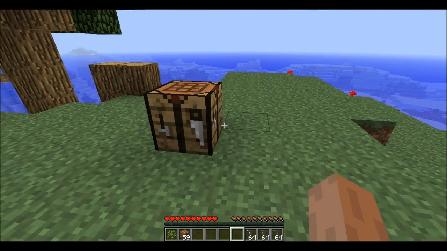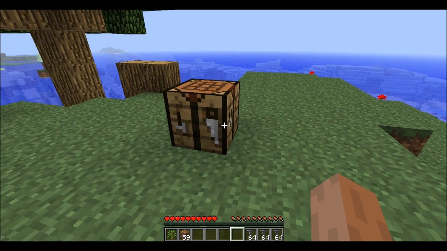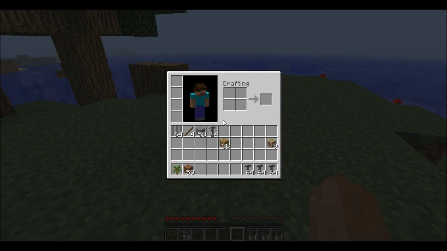So reinforced glass, I'm just going to verbally tell you the recipes. Reinforced glass is 1 glass, 2 sticks, and 1 nail. I think that's pretty simple, you can figure that out. And then reinforced cobblestone is 1 cobblestone, 2 iron bars, and 1 nail, just like you saw me craft the reinforced stone.